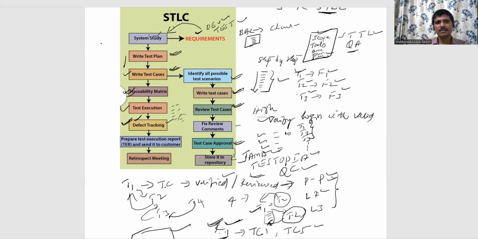Then we are tracking, which means we are logging that defect in some tool. Again, there are some tools for defect tracking purposes. For example, Bugzilla, or you can say Jira, or QC, Quality Center. There are many tools in the market. Depending upon the project and test plan, we are using a particular tool. So we are tracking or logging the defect.